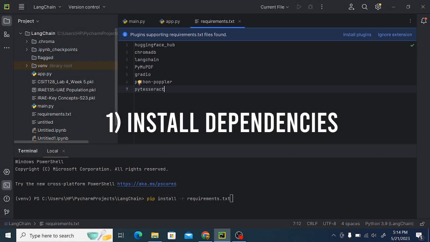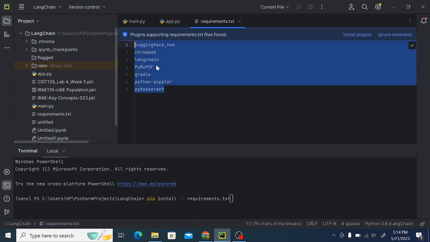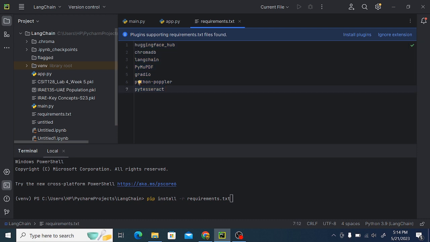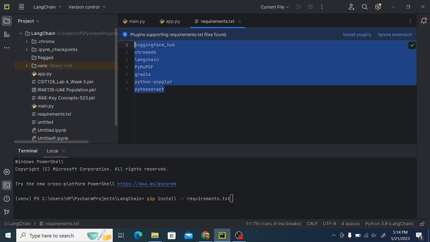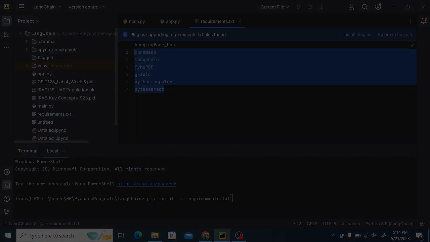So for this project, we're going to be working with PyCharm because it's very easy to use and it's beginner friendly. So before we start working on our project, we need to make sure that we've installed all of these modules because we're going to be needing them in our project. What you can do is you can put all of these in a requirements.txt file, then run this command on your terminal, which is pip install -r requirements.txt, which will simply install all of these modules.